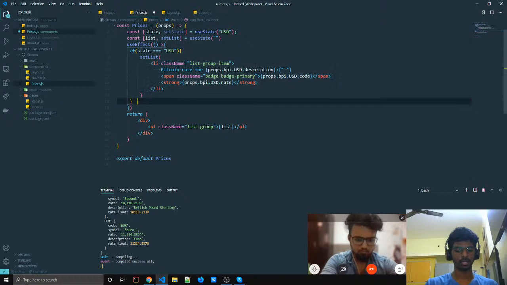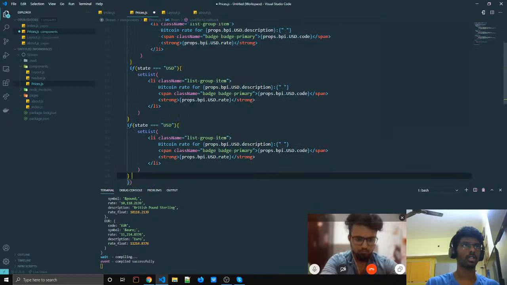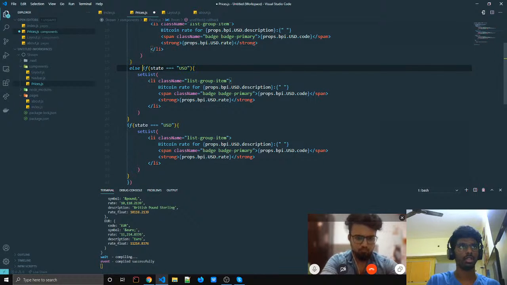So let me copy this if statement to save some time. I'll just copy this, and here I'll just change the things alone. So else if, and here also it is else if. So it is not USD, it's GBP, right? So here I'll just change this to GBP.